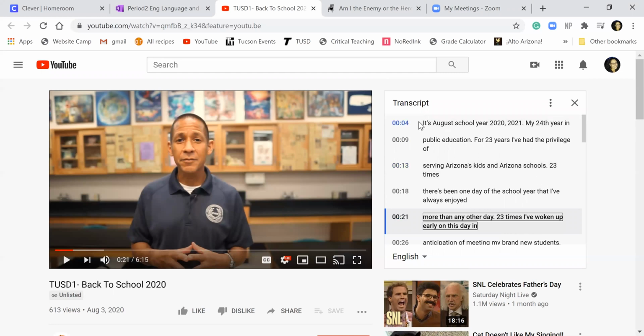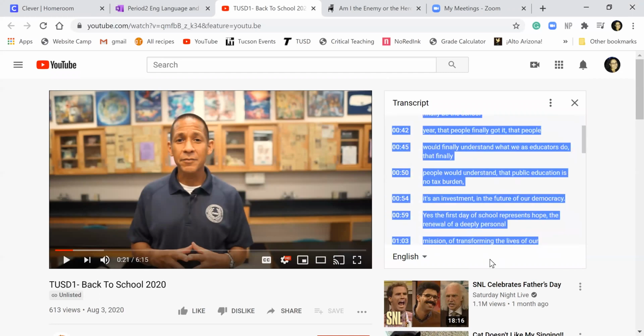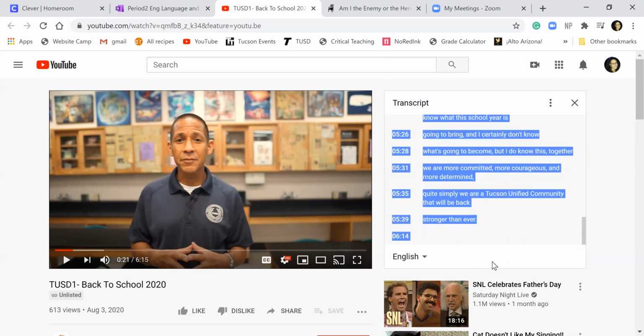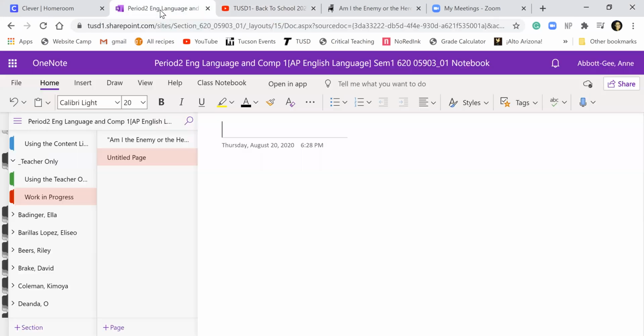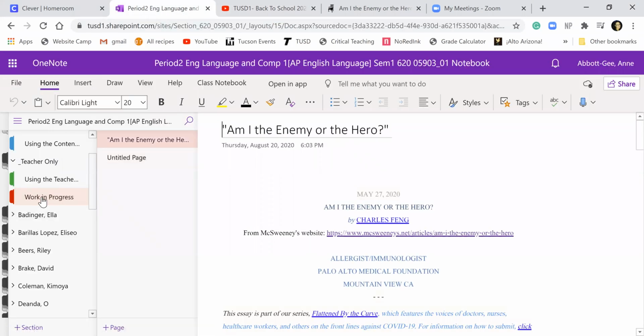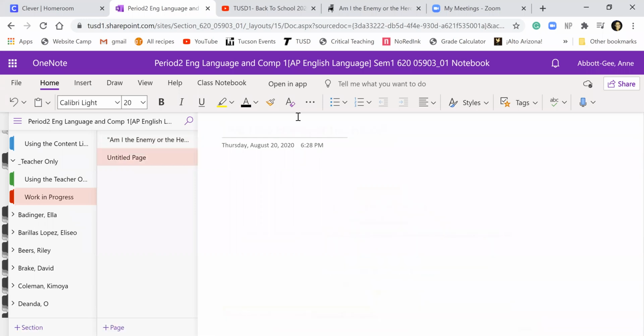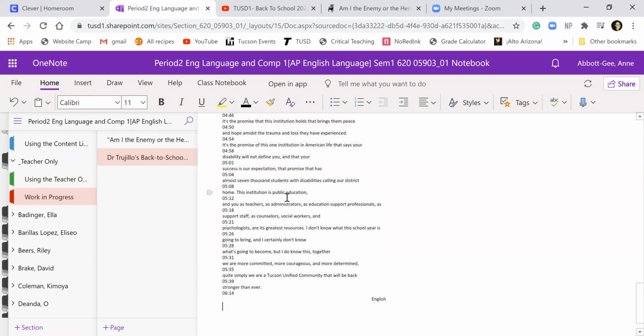All right, so what you're going to do is you're just going to copy this whole transcript, highlight it, Control C to copy it. And then you're going to go into your work in progress page of your notebook, untitled page, and you're going to give it a title, Dr. Trujillo's Back to School Address for Teachers. All right, you're going to check your spelling. Then you're going to Control V to paste the text.